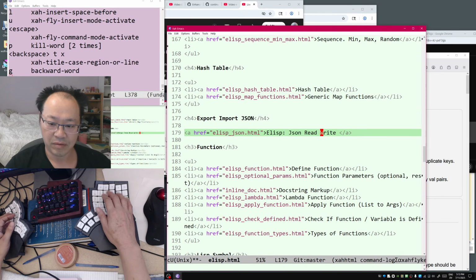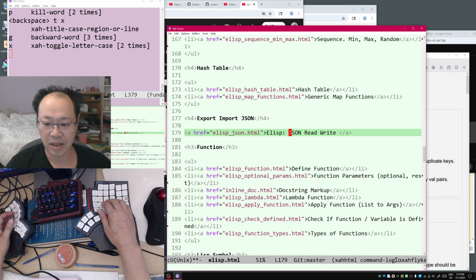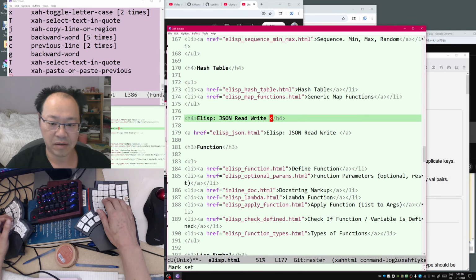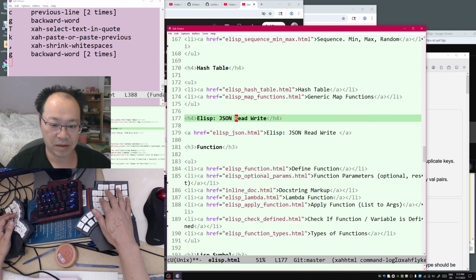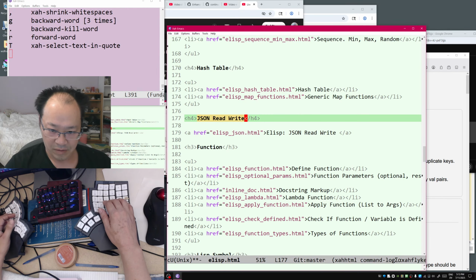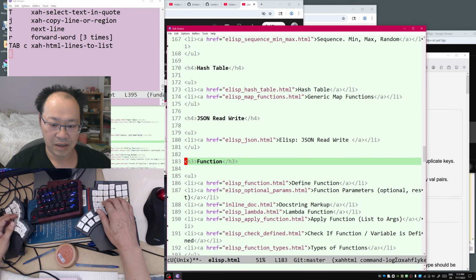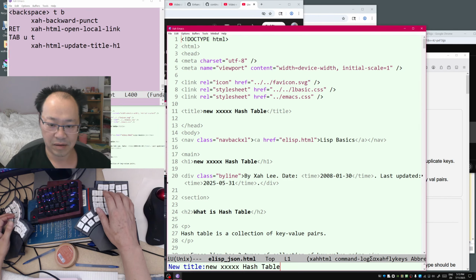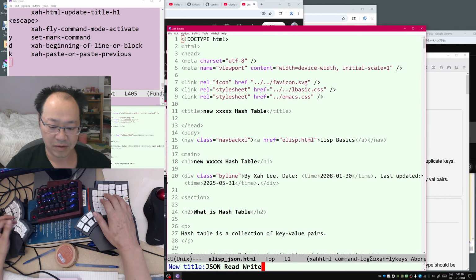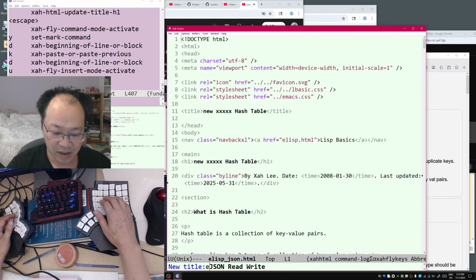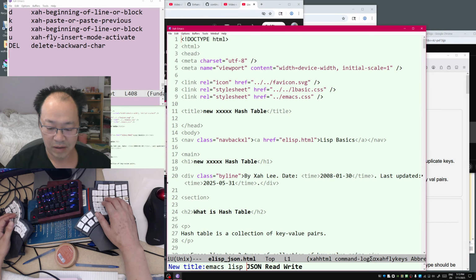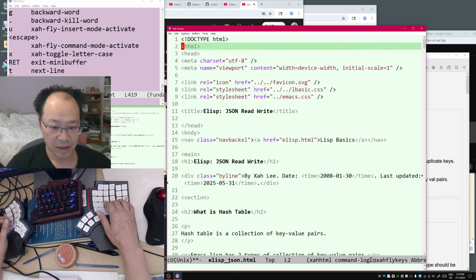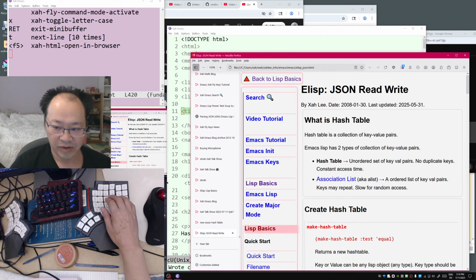Okay, so JSON all capitalized. Okay, copy the file name. Actually, I mean copy the link text. Okay, so copy and make a link that jumps to the string. Open it and rename the file JSON read file. Oh, we forgot Emacs Lisp. Okay, so you can see the file name got updated.